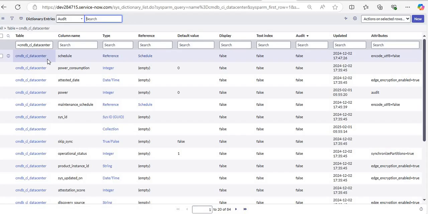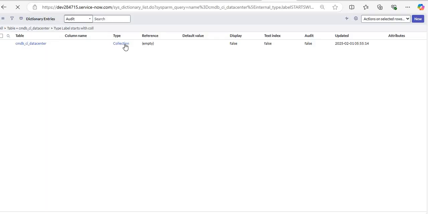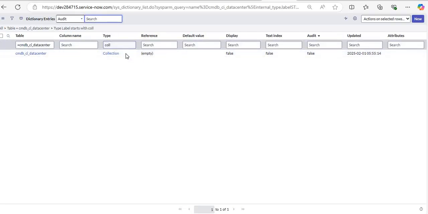CMDB CI data center. We need to find a record of type collection. This particular collection entry is actually the table entry. Here you can see I have added the audit field as well as the attribute. If we need to enable the auditing on this complete table, then this collection type record's attribute audit can be marked as true. So I am marking it as true.